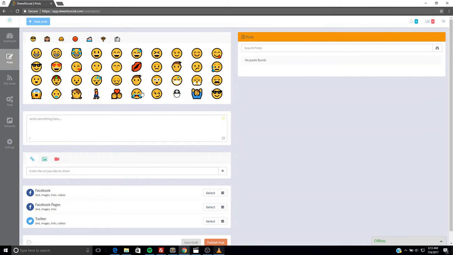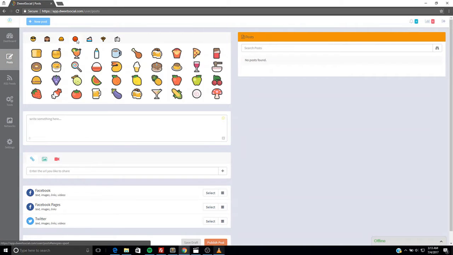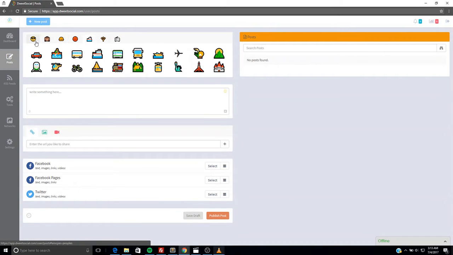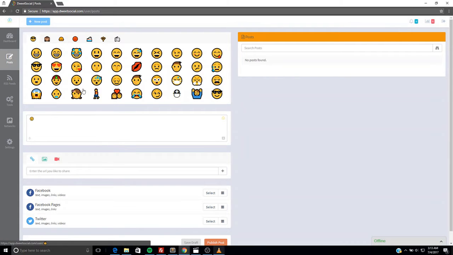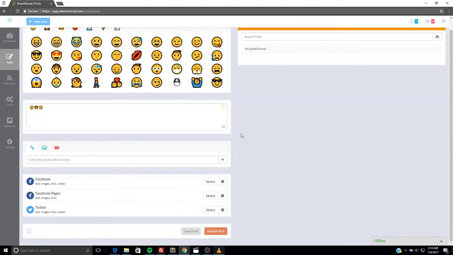Now if we look at the top here, we have emojis. We have a few emojis here that you can put inside of your post. So let's add a few cool, smirky ones. Now if you scroll down a bit, you can see that you can add a link to the post. You can also add an image if you wish, or even add a video.